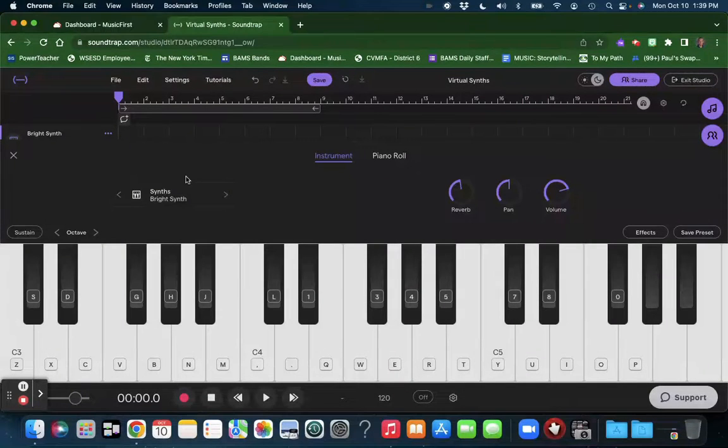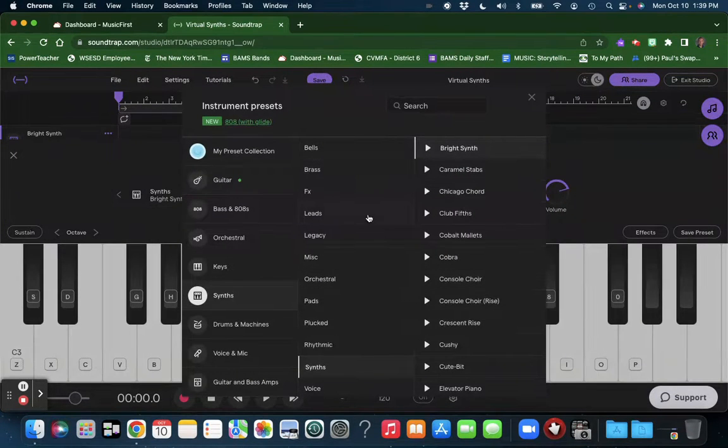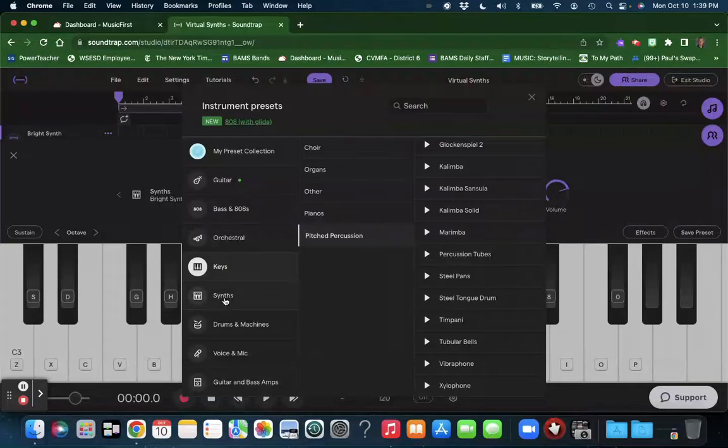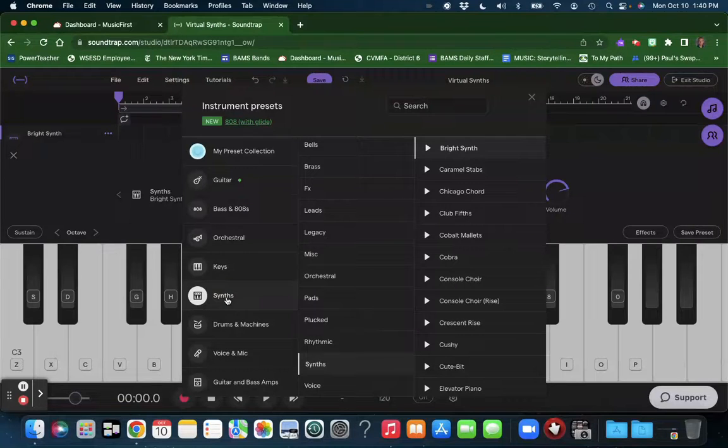All right. If I want to explore the other voices, I can come to this rectangle right up top. I can just give it one click, and it takes a second to pop up. And now I have all these different voices, all these different sounds that I can play using the synthesizer. For our purposes today, I want us to stay limited to the keys and the synths right here. So I'm going to go down to synths, and I'm going to look right here in this second column, and I can see all the choices that I have open to playing the synths: bells, brass, effects, leads, legacy, miscellaneous, orchestral, pads, plucked, rhythmic, synths, and voice.